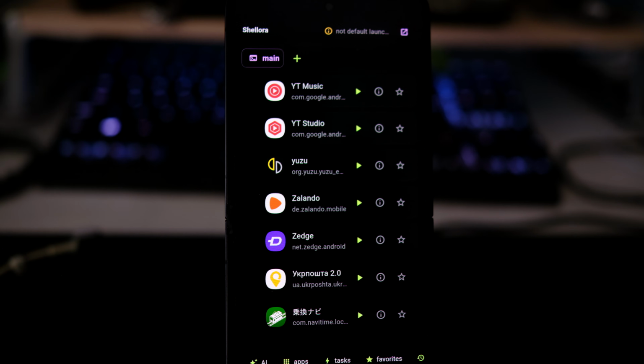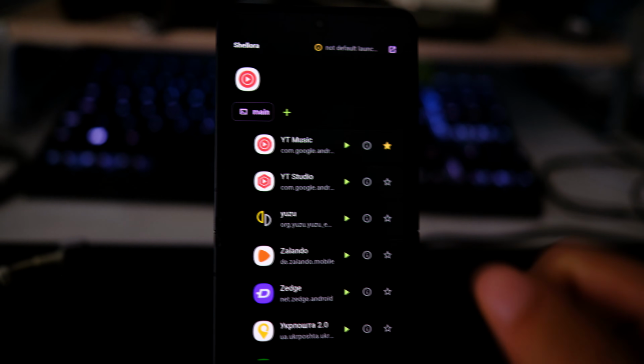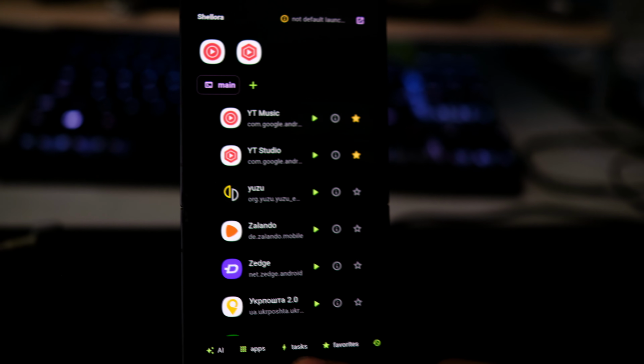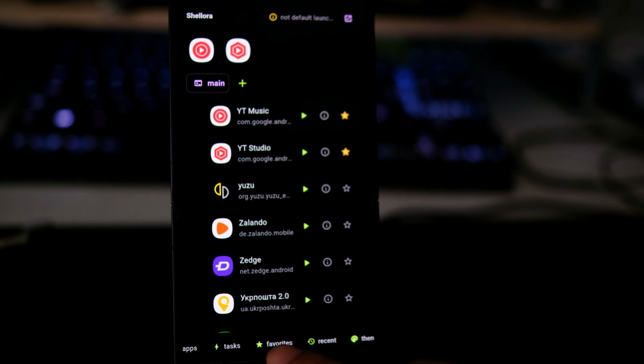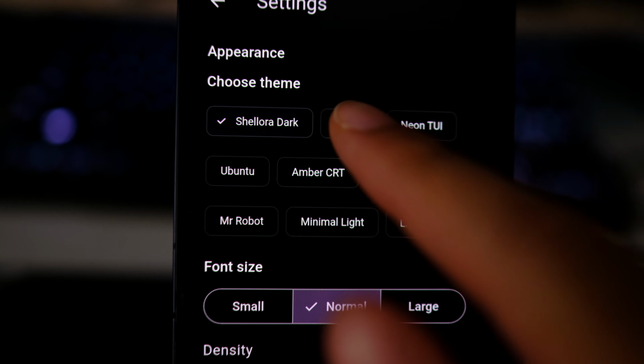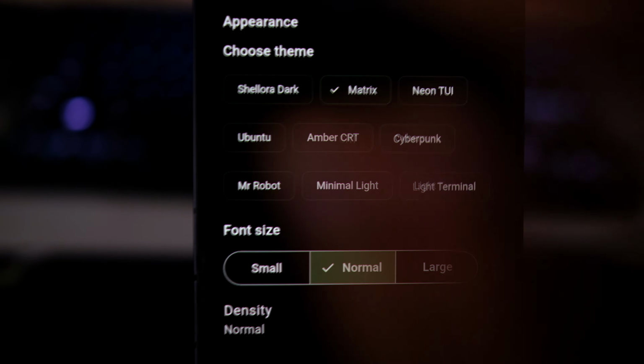Adding apps to favorites is especially useful because it lets you keep the apps you use the most close at hand. You can also change the visual theme of the system. As I showed you before, right now I'm using the normal theme, but if I go into the settings, I can switch to other styles, like a cyberpunk theme or even a Matrix inspired theme. In this case, I'm going to choose the Matrix theme because I think it fits the launcher really well.